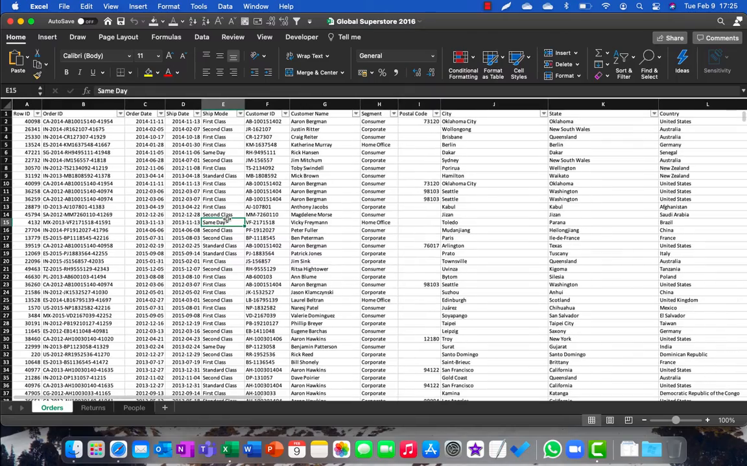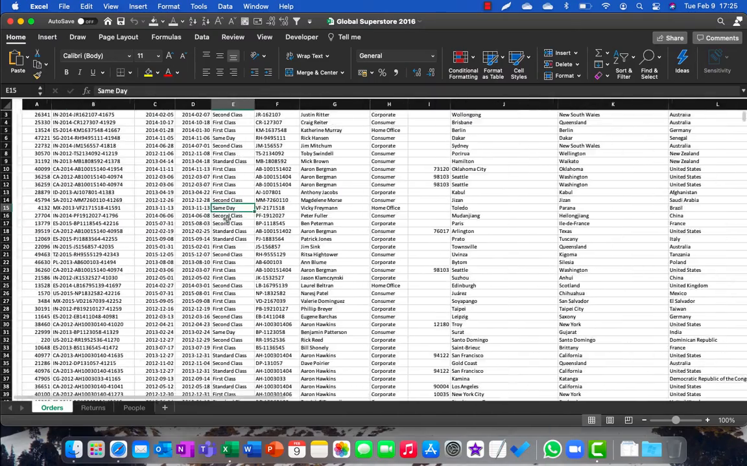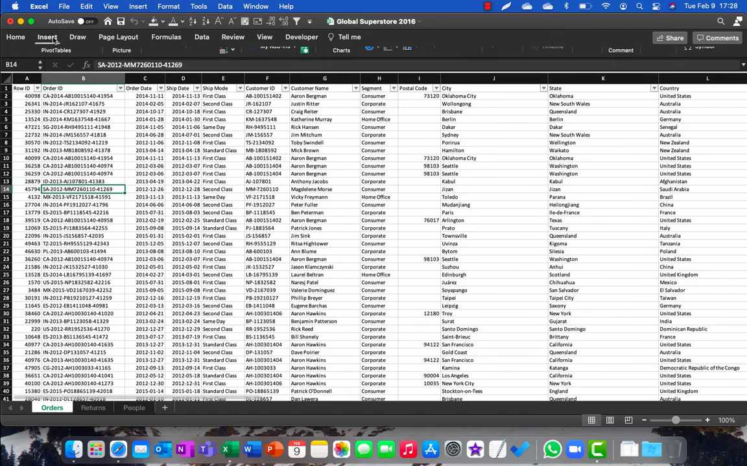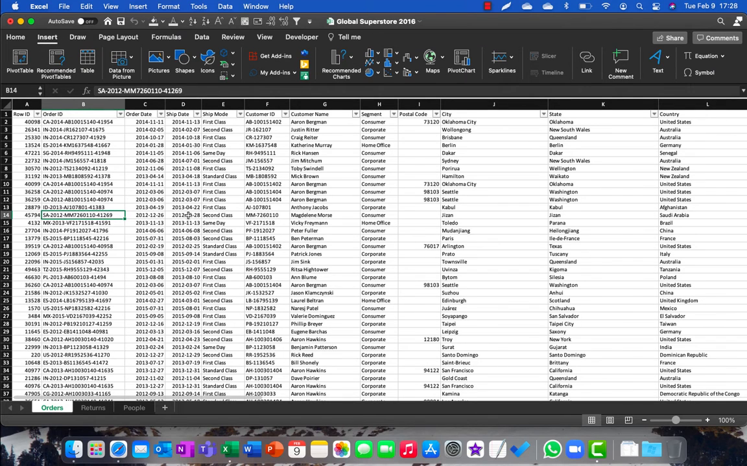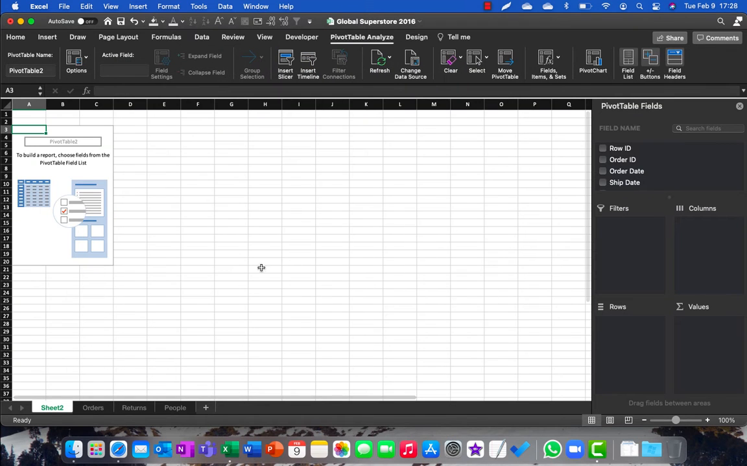So for our example, right now we're going to use this order table and we're going to summarize it. If you want to insert a pivot table, you can go to Insert with any cell selected inside your table. You go to Insert and click on PivotTable. It gives the range of my data table, and I need it in a new worksheet, so I click OK.